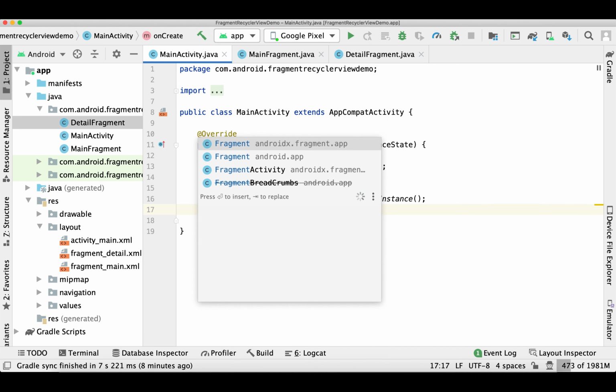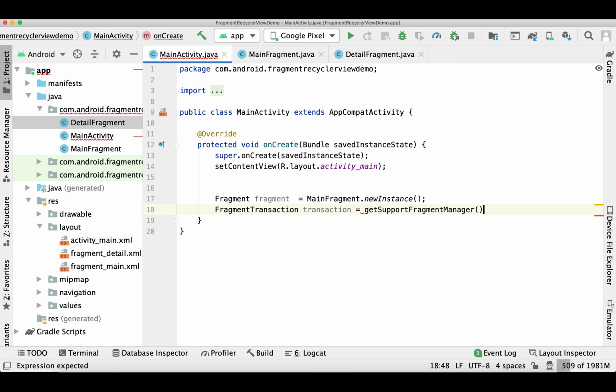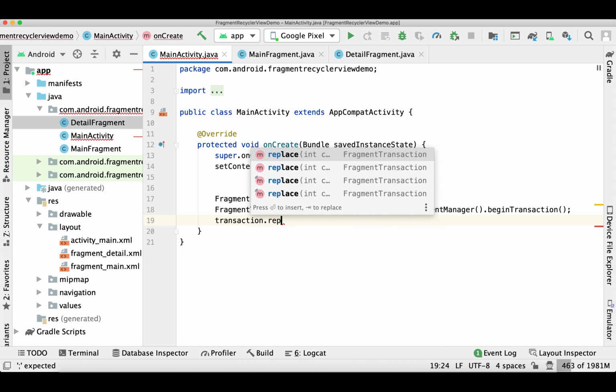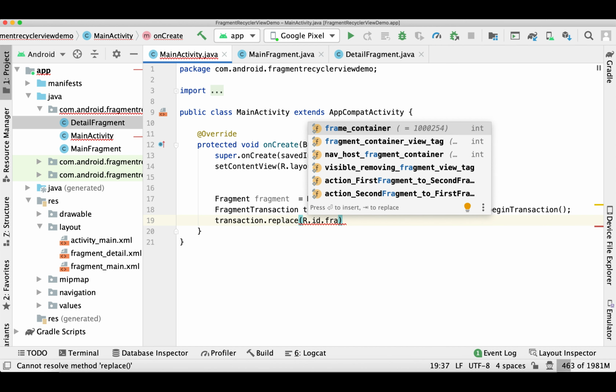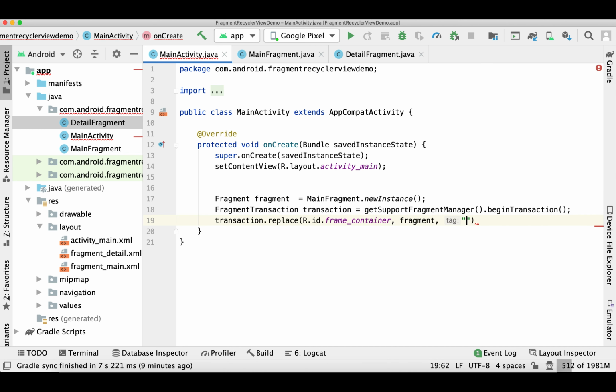Now we need to create a fragment transaction instance. For that we need to grab the get supported fragment manager begin transaction, and then we'll call the replace function of fragment transaction, and we'll pass the ID that we gave in our main activity layout, and then I'm passing a tag as the main fragment, and then we'll simply call commit.